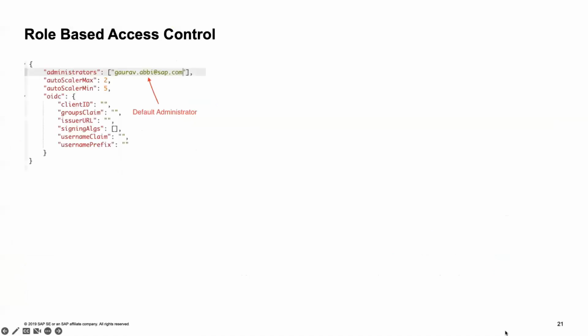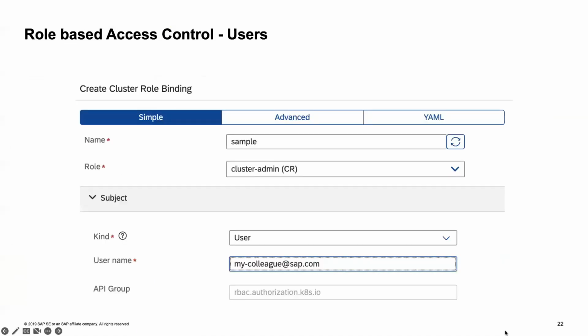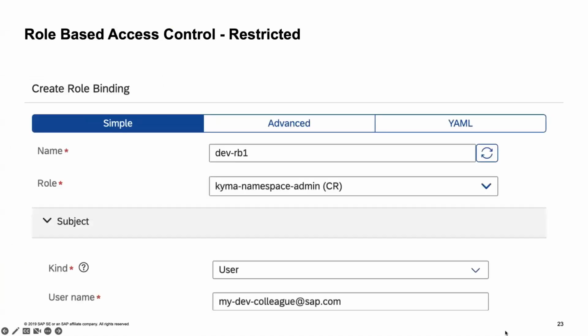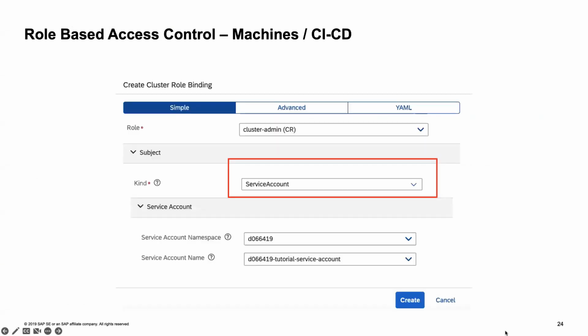So that was pretty much it. I will go back to the presentation. We already talked about, I think, these parts. We talked about the users, and about how to restrict the access so that you only give it in a particular namespace. And then for the machine, we also talked about what a service account is and what it means. So that was mostly about the whole governance part, how you can do role-based access control inside a Kyma cluster.